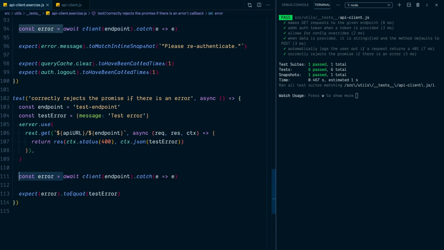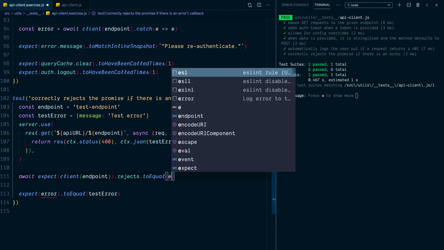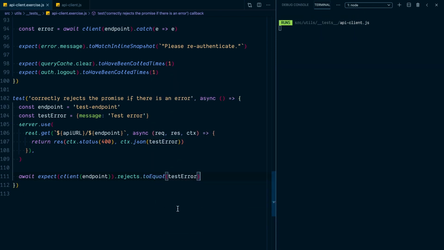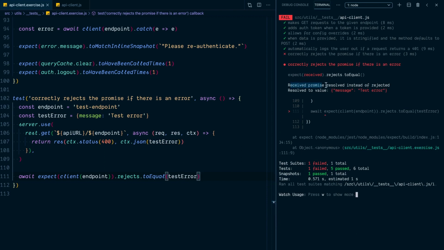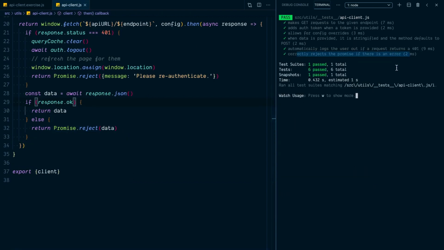So what we're going to do instead is we will await and expect, and we'll pass the promise that comes back from the client. We'll say rejects to equal the test error. And we'll save that. And here it says it received a promise that resolved instead of rejected, and it resolved to this value. So now we can go in here, fix our code, and now our test is passing.